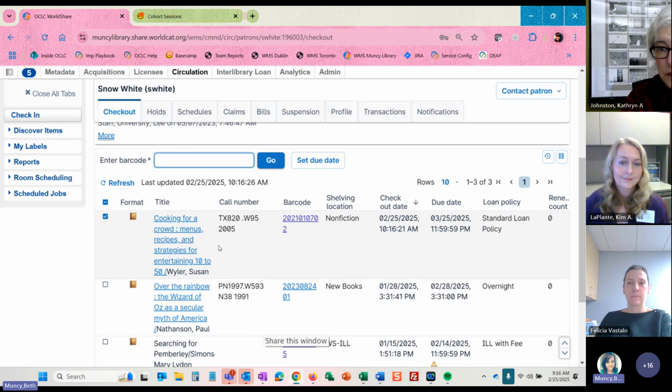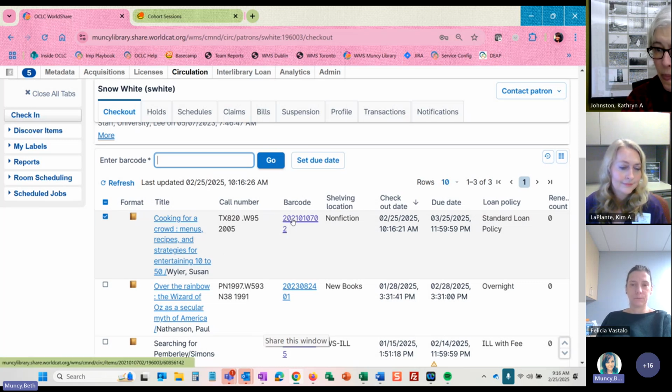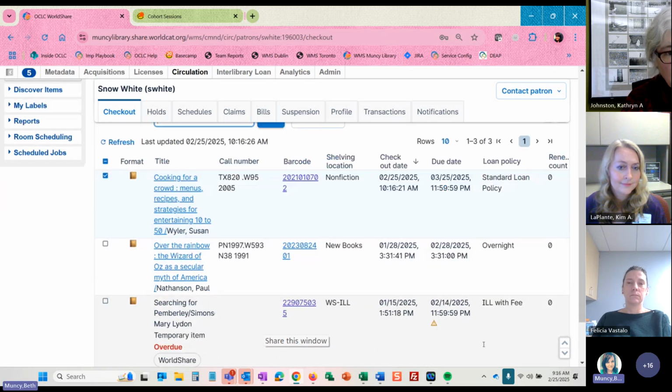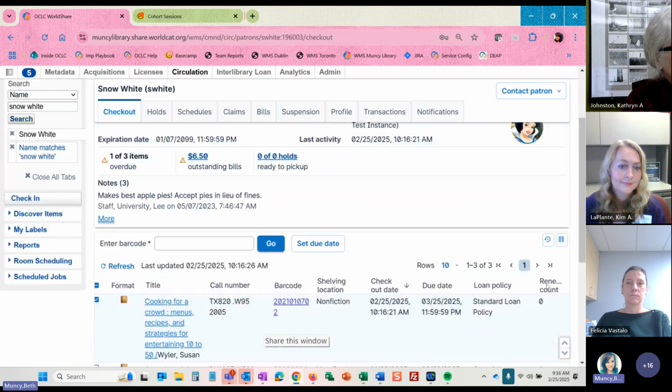So here we're checking out cooking for a crowd. We can see the barcode, which would then link us to the details of the item. If we click on the hyperlink for the title, it takes us to the title level instead of the item level. I can see what shelving location it lives on, checkout and due date, the applied loan policy, and then I can see renewals.